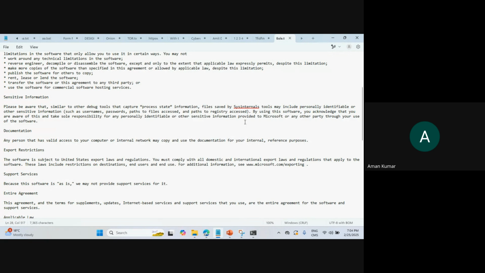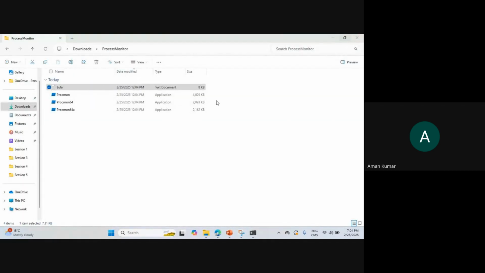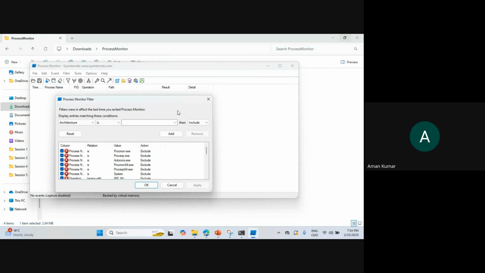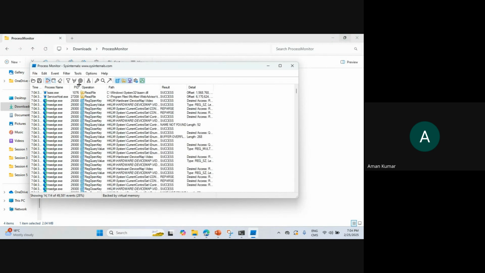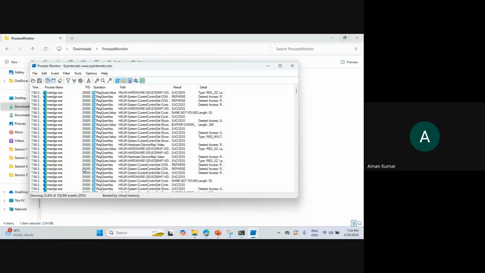When we use this, it is our responsibility, since we are going to get this identifiable and sensitive information, to use it in a very understandable manner. When we install it, it provides three applications: 32, 64, and 64A. When we click on this, it opens the PID, a complete process ID view, showing how things are interlinked together.